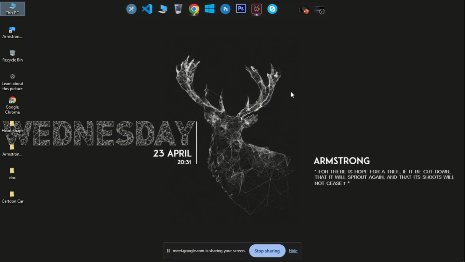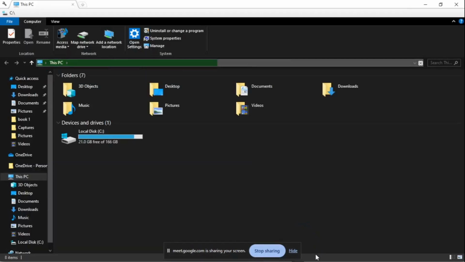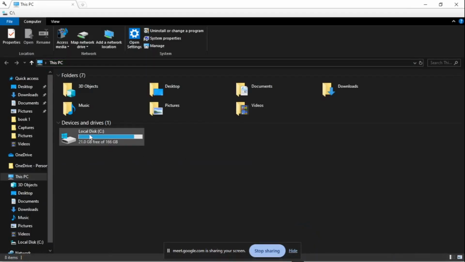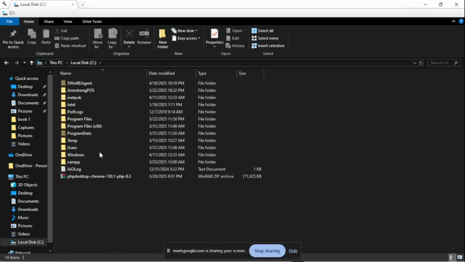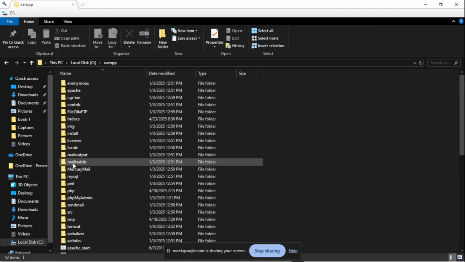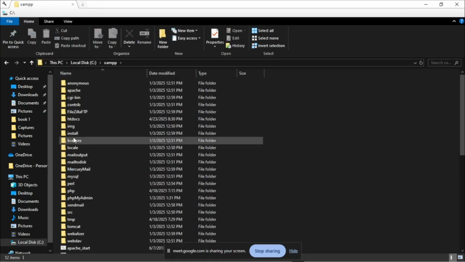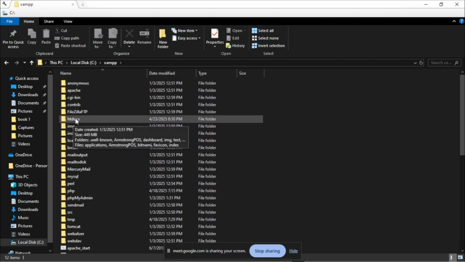Now, first I would like to go to This PC and create a project folder. So I'll double click on This PC, go to my localhost, and come to where we have my XAMPP folder, double click on it to open. Then look through my XAMPP folder and make sure I select htdocs, which is this, and double click on that.